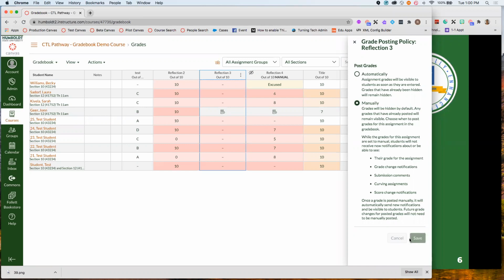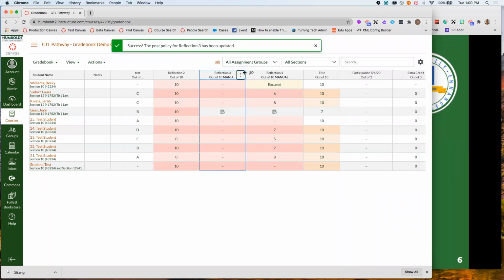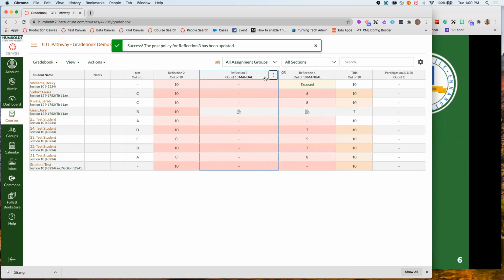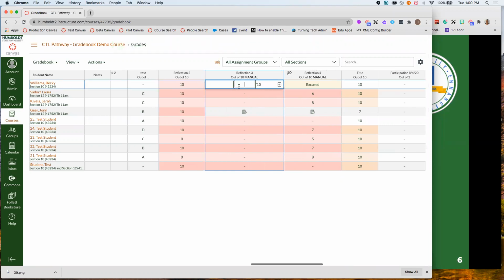So I'm going to go ahead and save that manual. Now, Canvas has added a little indicator here in the column that says manual to let me know that this particular column is being graded manually. Now I can go in and I can update some scores.